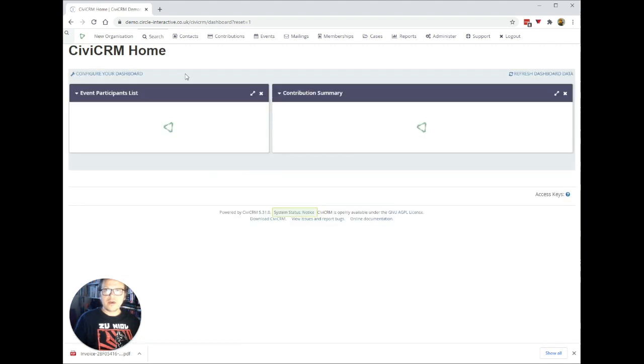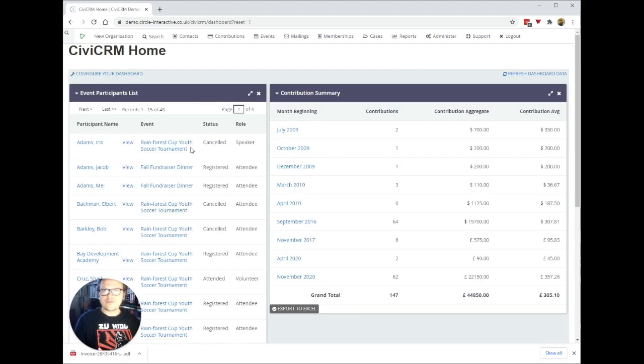Click done, and that automatically updates. So now I've got a list of event participants and their status within the event, and I've got a summary of fundraising over the past 11 years. But this is dummy data, so this isn't real life data from an actual site. So yeah, you can drag and drop those out to reflect how you interact with the system, the data that's important to you, and you can be developing that as you go along. So you can be developing new reports at any time, or one of your administrators can, and they can be made available for the dashboard.